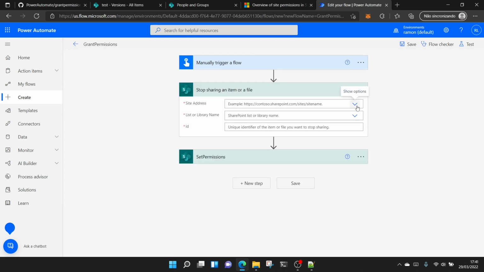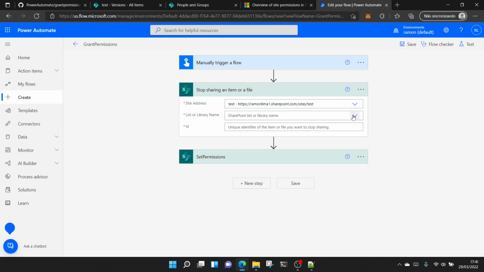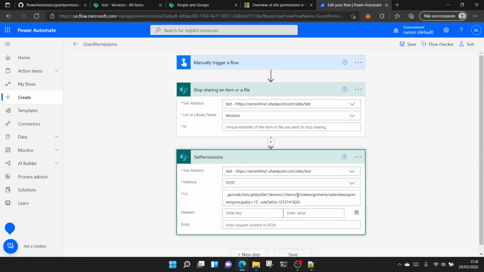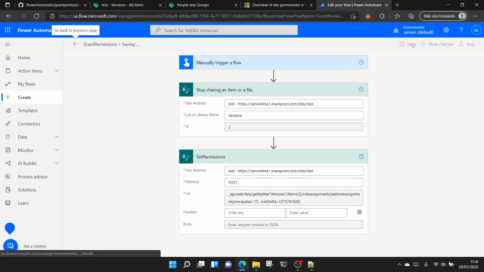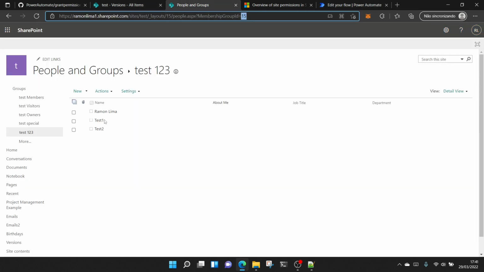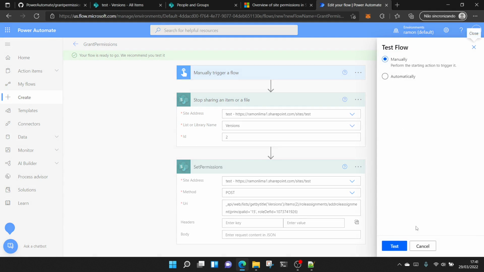So first thing is we break, then we share the permissions with the group. So stop inheriting from parent. So I'm going to put here test. I'm going to put here the library, right? And we saw that the ID is 2. So I'm going to put here ID 2. Just hit save. And now when we run this, the permission is going to change on this item, right? It's going to become the group permission. It's going to become this group specifically that we're talking about here, test 1, 2, 3, right? So let me run here the flow, and let's see what happens.